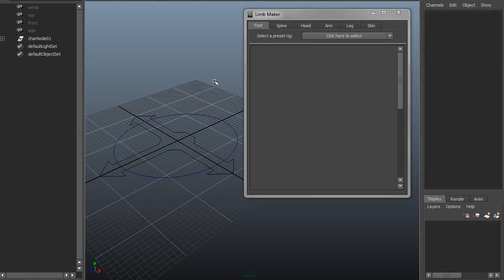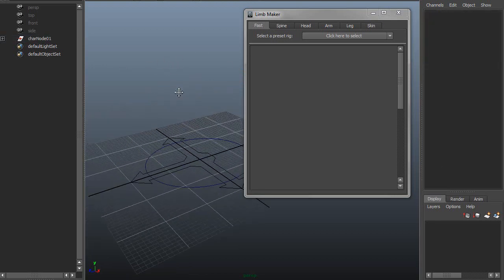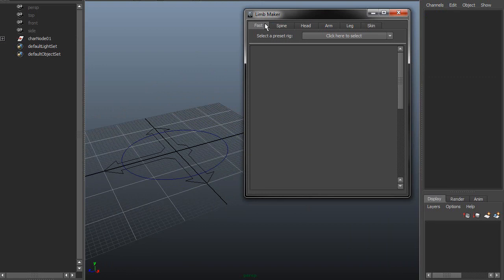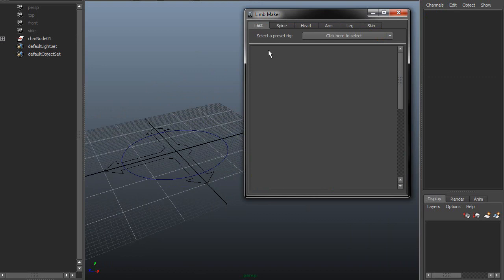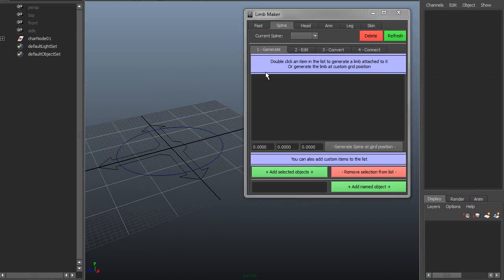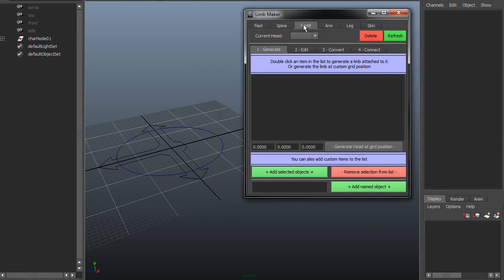to this global control. So to start off with, we start on the fast tab, but before we get into this, we're going to go over each individual tab first, so this fast tab will become a bit easier to understand. So to start off with, we'll go to the spine, and if you check all these different tabs at the top, the spine, head, arms and legs, all the layout is pretty much exactly the same. All that's changing is the actual names and the commands of these buttons.